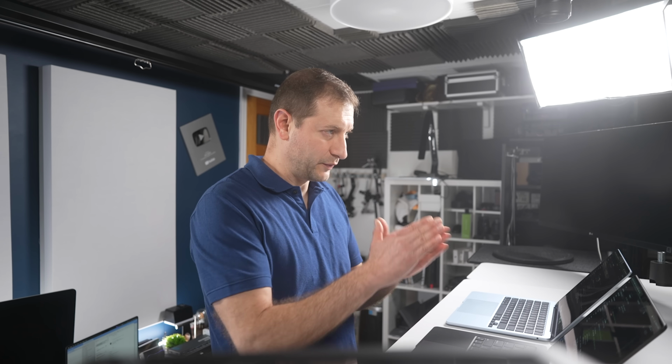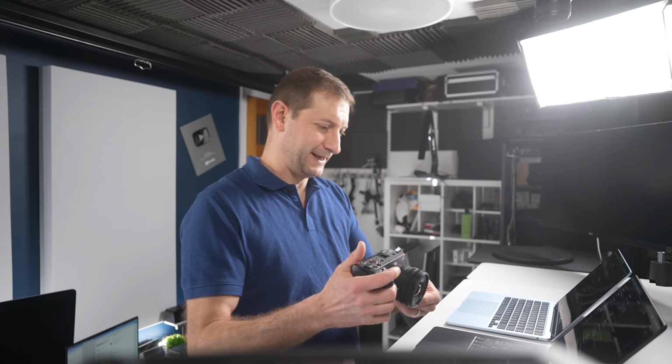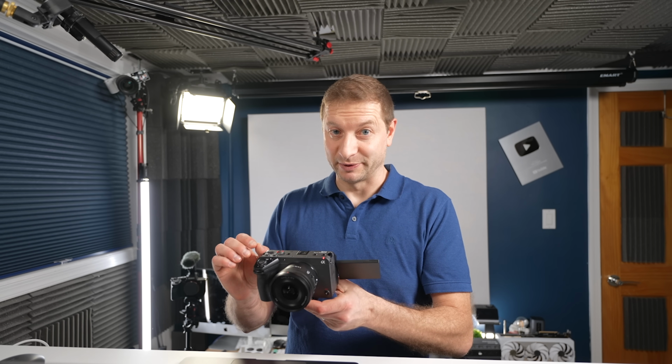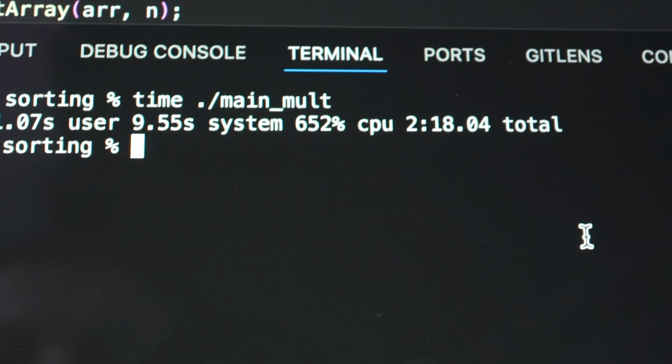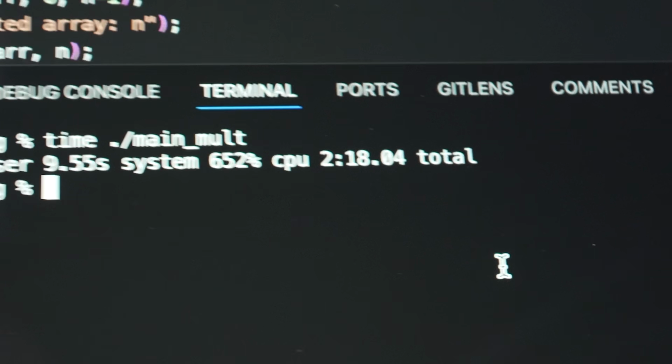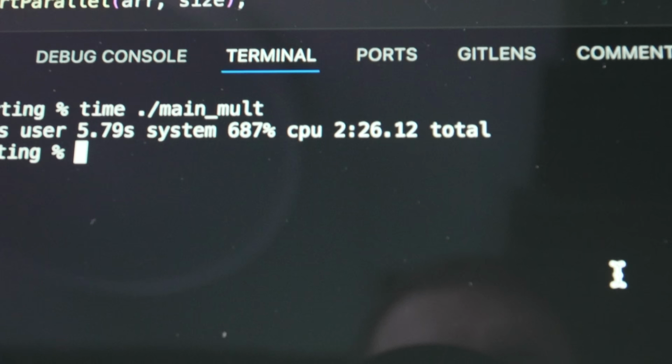Here's the result. Now we've got a little bit more of a spread, and this is not a very long compilation. We've got 2 minutes and 18 seconds on that MacBook Pro, and 2 minutes and 26 seconds on that MacBook Air. The gap widens.